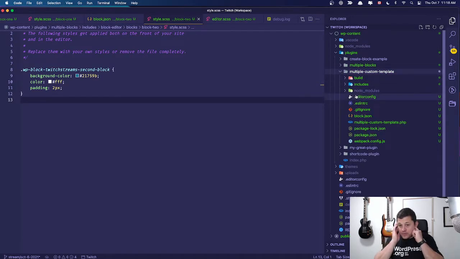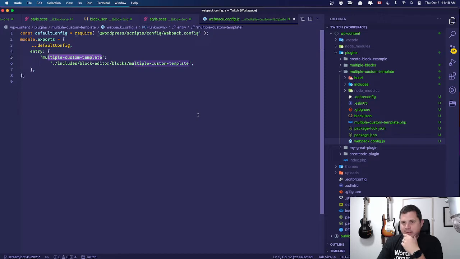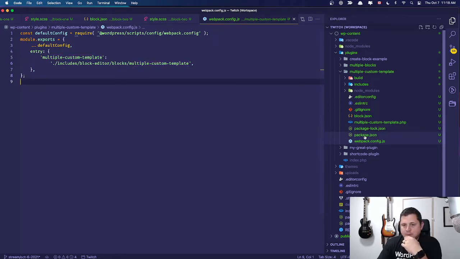Cool. So now we've got basically the same sort of thing that we had going on before. So we've got our webpack.js. So it's created an entry point for us. So this is the kind of stuff that I was talking about. When you give your block a name, it names the plugin that, but it also names the first block that. So if you want it called that, you can. But you can come in and mess with this stuff.